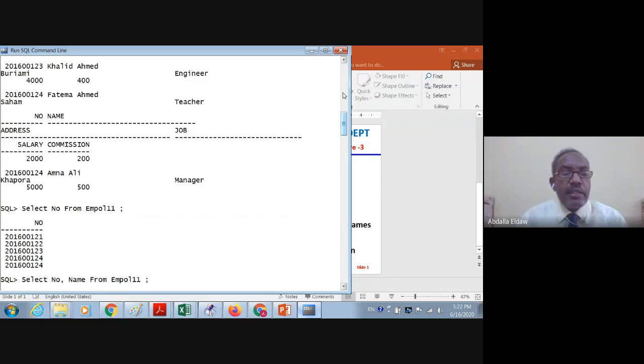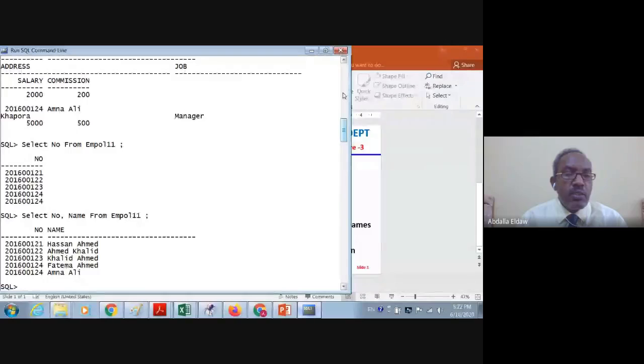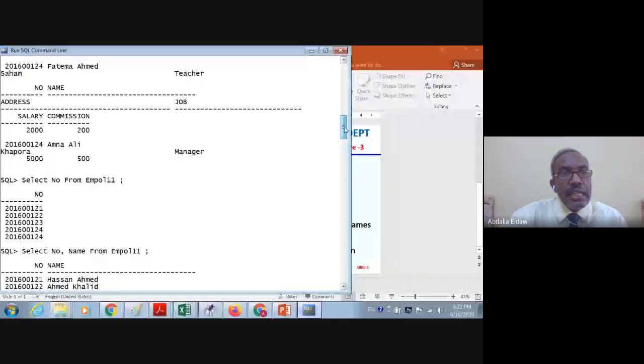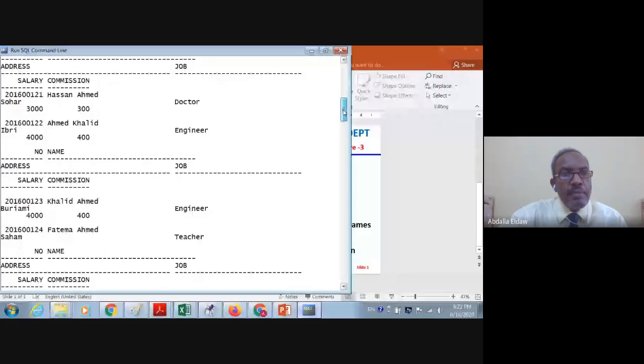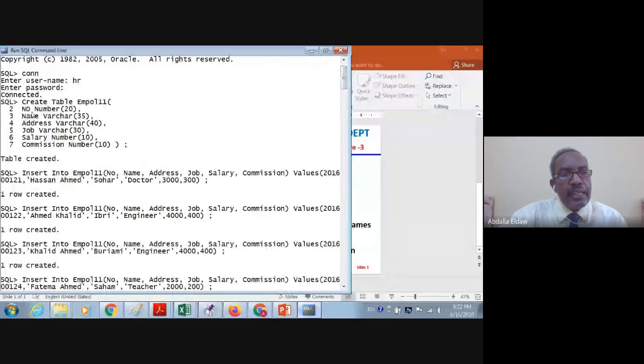The fields do not have to be sequential according to the creation. In the creation, the name came directly after the number. I can retrieve the number and job, or I can retrieve the name and job, not sequentially.